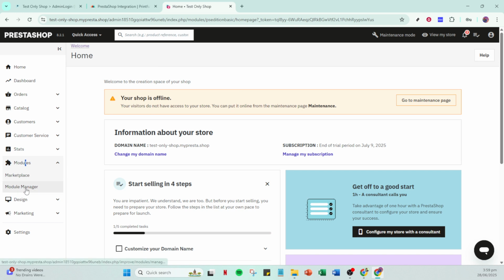Within the modules section, find and select Module Manager. This is where you'll be able to add new modules to your Prestashop store, one of the many features that makes Prestashop a robust and flexible platform.